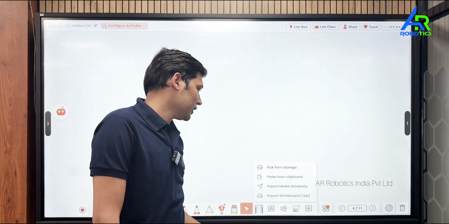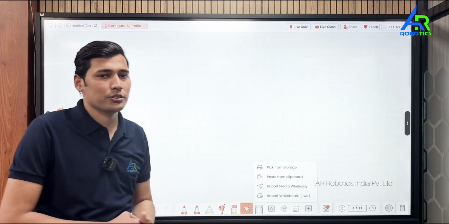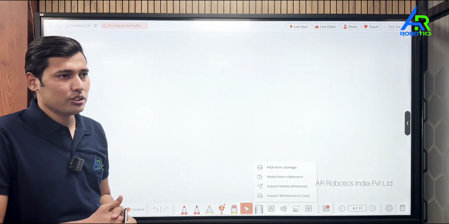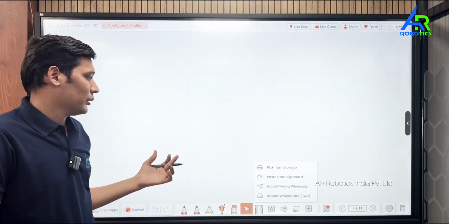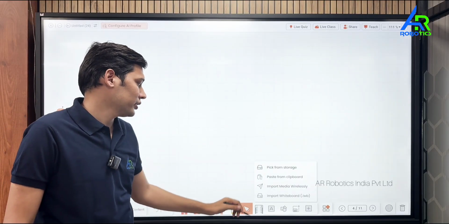If we come to the next feature, here is an option from page to clipboard, from clipboard. If you have copied something previously, then you can paste it from the clipboard.